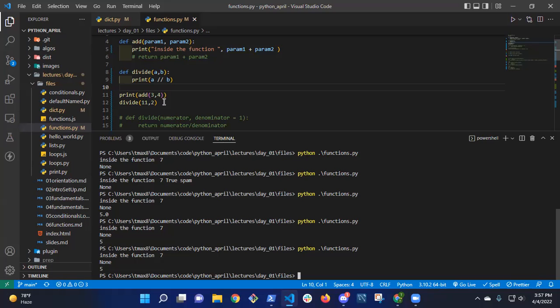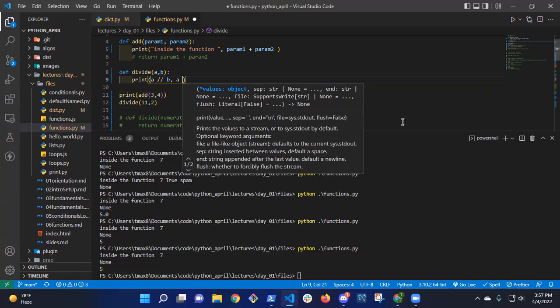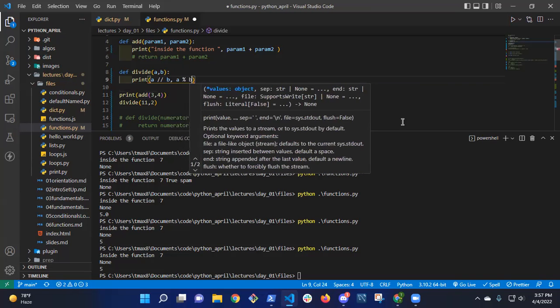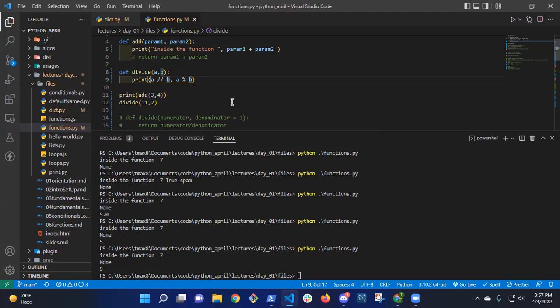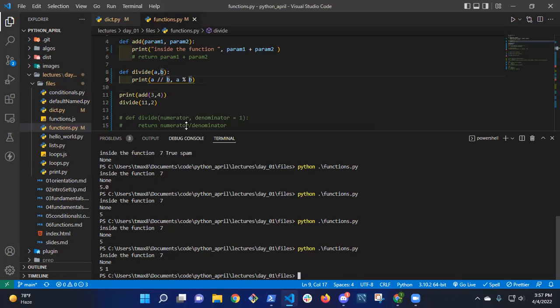5.5. Yeah. What if I wanted the remainder? Modulo. Yeah. So I use modulus. A modulo B is going to give me the remainder. So if I run this, I get 5 with a remainder of 1. Okay.